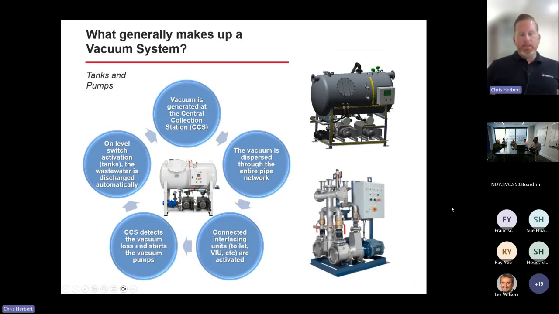So what generally makes up a vacuum system? We've got 3 key elements to a vacuum system. The first one is how do we make vacuum? How do we create a subatmospheric condition within the pipe network? So we have 2 different types of vacuum plants, and we'll go into detail as to why we'd pick one over the other a bit further down the presentation. But on the right-hand side there, you'll see we've got tank-style systems, and on the bottom right are inline-style systems.